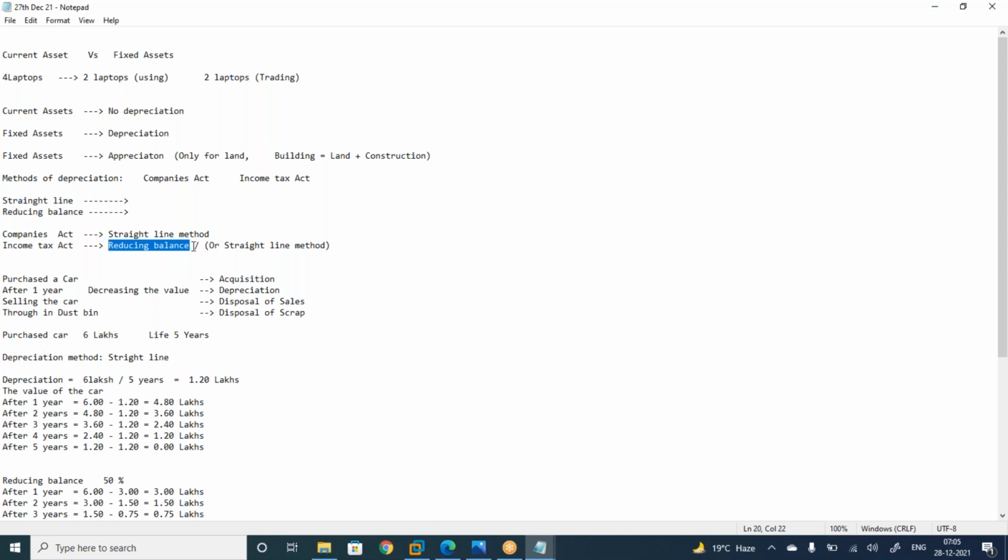What is the purpose of this reducing balance method? You will understand most probably tomorrow or the day after why it is used. Now, acquisition means purchasing the material. Depreciation means you are decreasing the value. Example, I have taken a car. After some period, if you are using the car, the value will be decreased. That is depreciation. Disposal of sale means selling the item. Disposal of scrap means you are putting it in the dustbin.